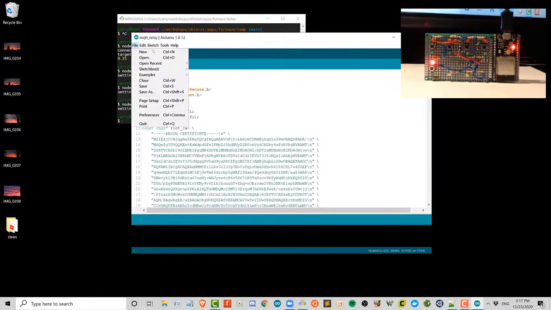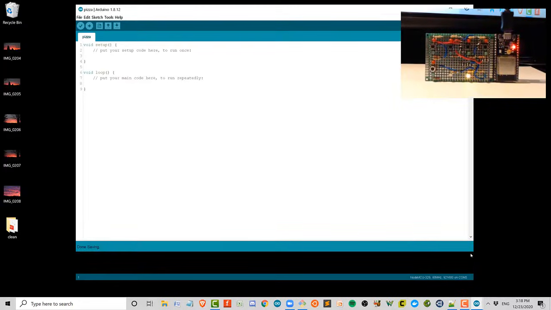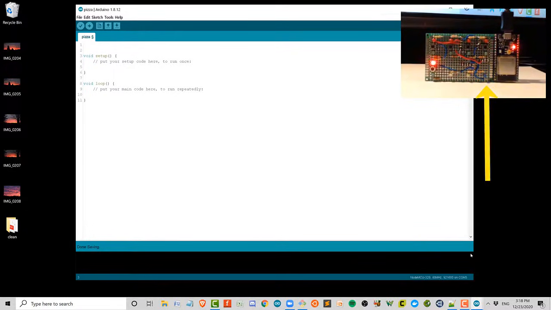Guess we'll start a new program. Let's call it pizza. Okay, so there's a misnomer. I called those 3 LEDs power LEDs. Actually, only one of them is actually representing power. The second is going to represent a Wi-Fi connection, and the third is going to represent an MQTT connection.